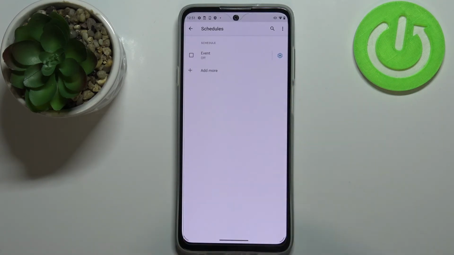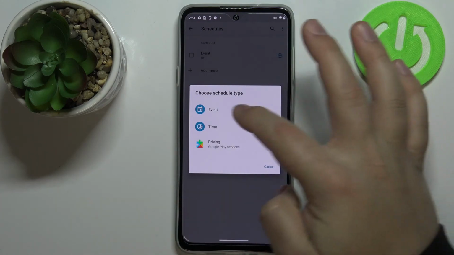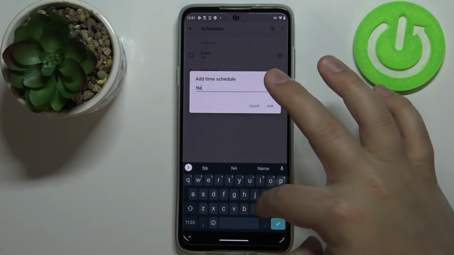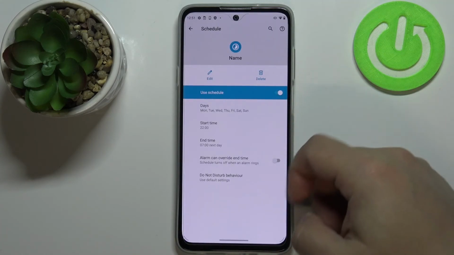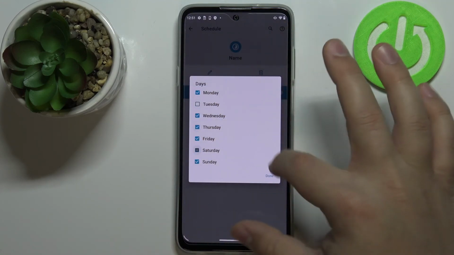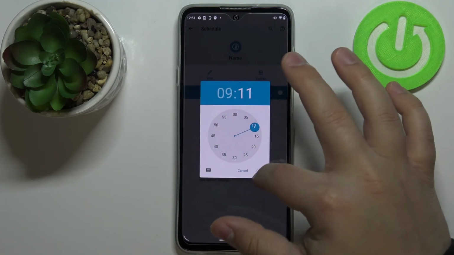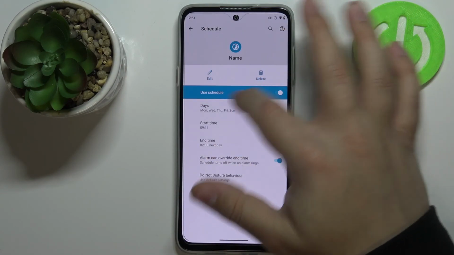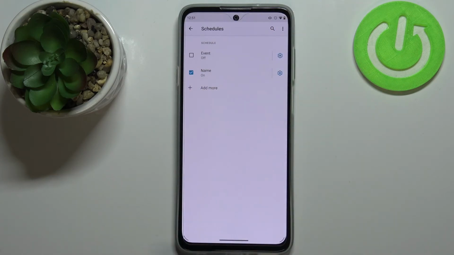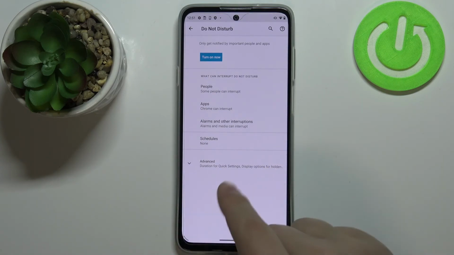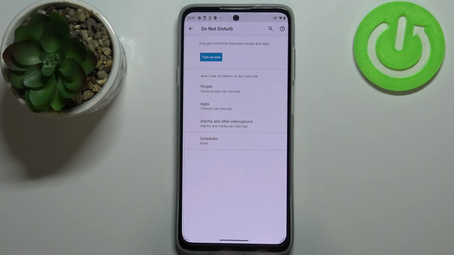And you can also add your own schedule by tapping on add more, selecting the type, for example time, naming it, then tap add, and here we can customize the settings again like this. And once you're done, you can enable it or disable it like this. Okay, let's go back. And right here we have advanced in the do not disturb mode settings, and we have two more options.